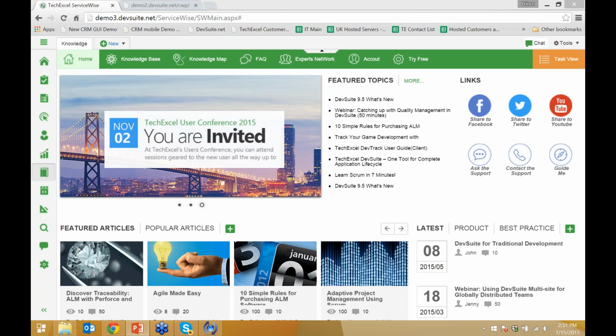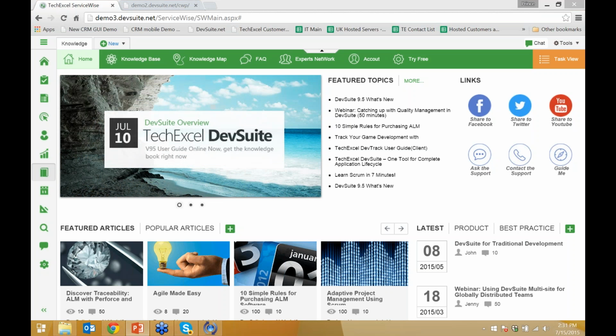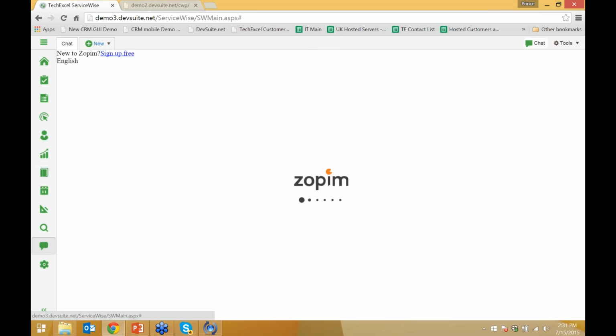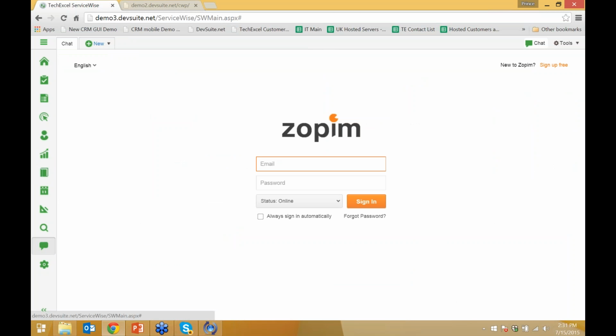Okay, let's go ahead and play around with the live chatting a little bit. So if you guys notice, there's also a little chatting icon here. We're working with Zopim to integrate this into our system. I think that for the majority it has been done, but we're going to go ahead and see if we can do this live.